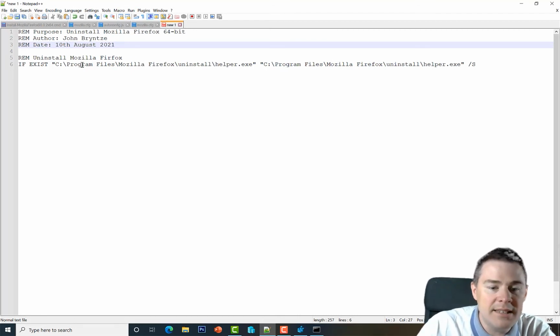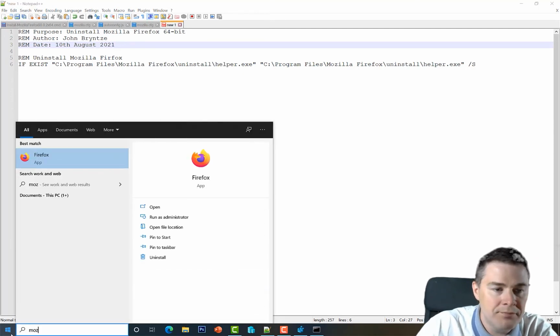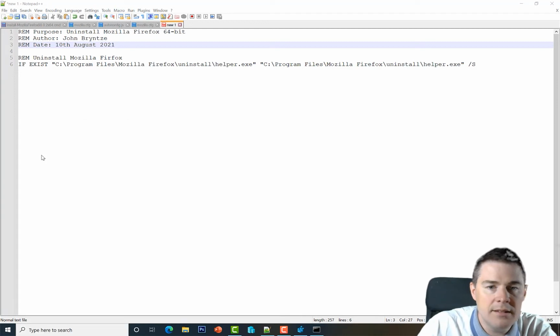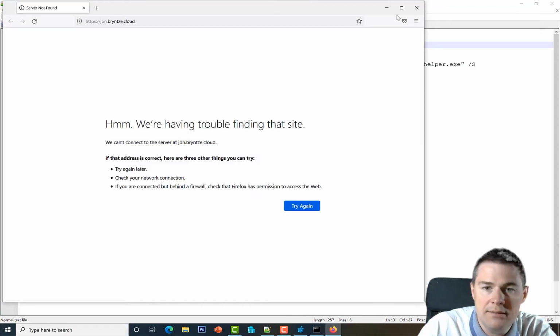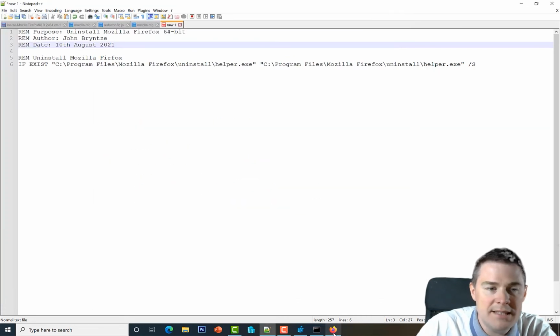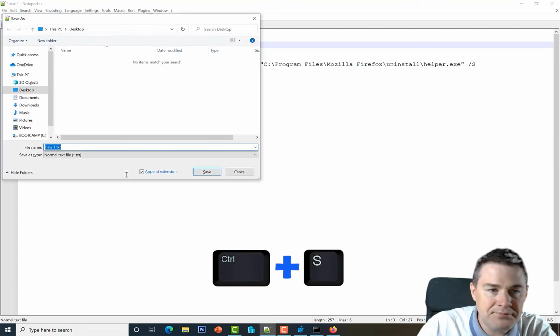Let's save this one and test run it. And for that, I'll start Mozilla Firefox also, so we'll see in action that it started. So we have it started now. I'll minimize it, but it's here running. Let's save this one. I will do that with a Control S.